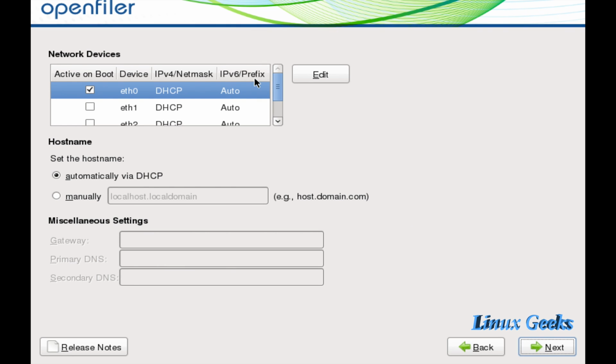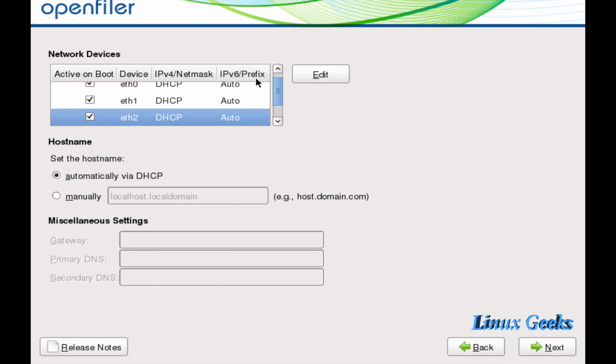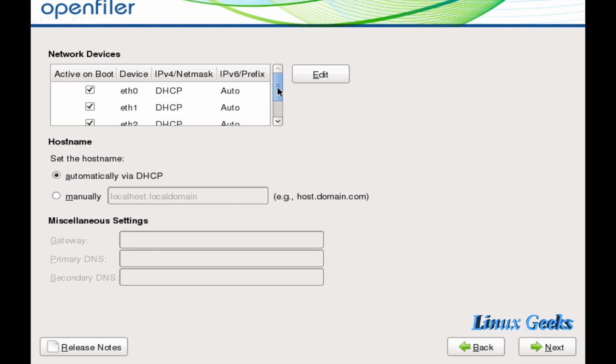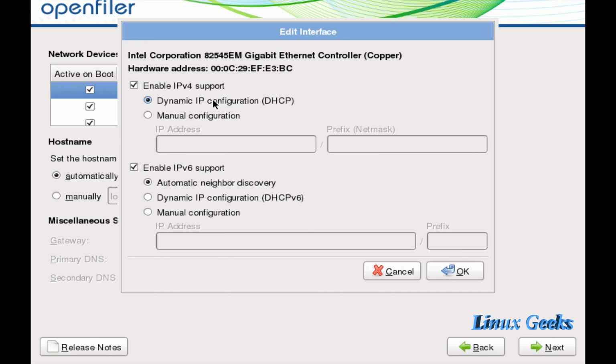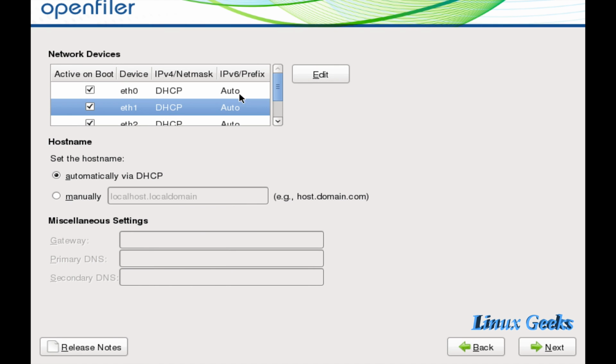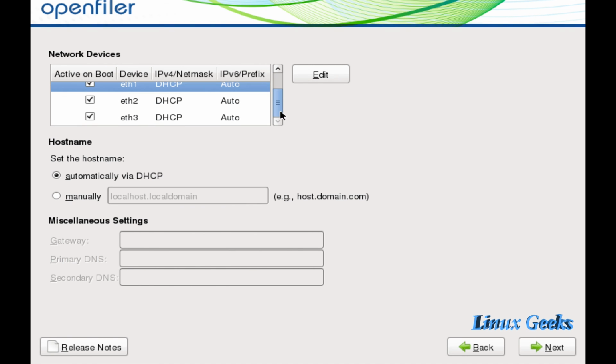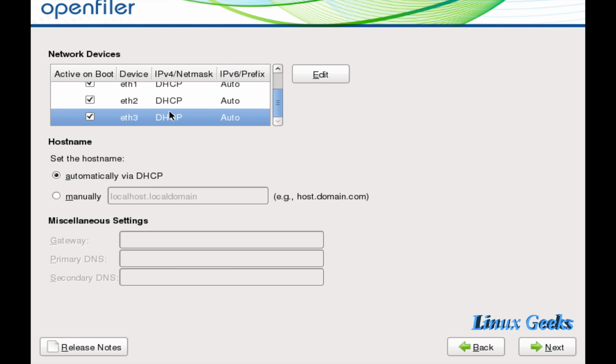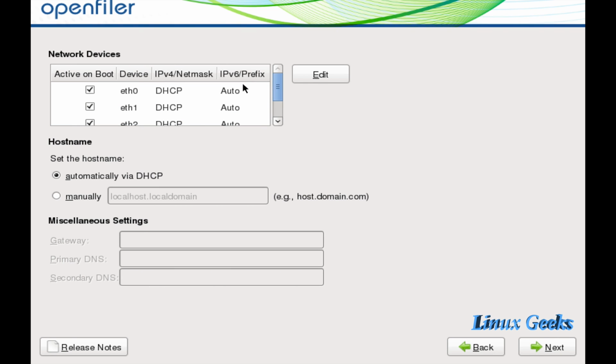I am using four NIC cards here. Let me choose all the NIC cards. First of all, the IPs are assigned automatically, as DHCP will assign the IP. I am going to set up with DHCP first, and once the installation is complete, I will configure the IP manually. Later, in the next chapter, I am going to define that.